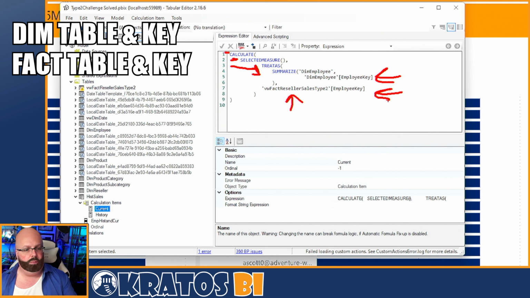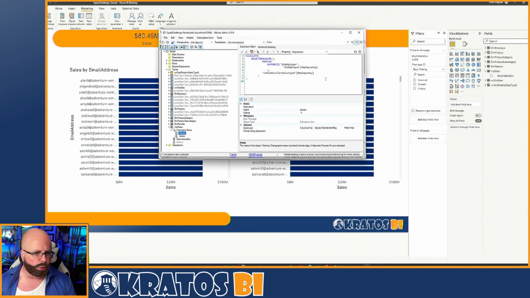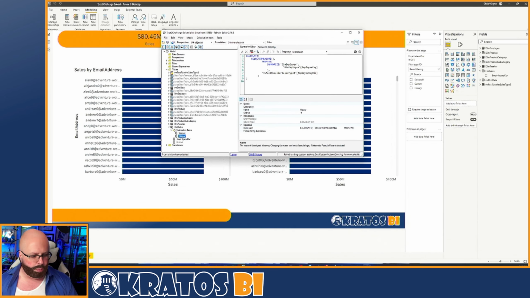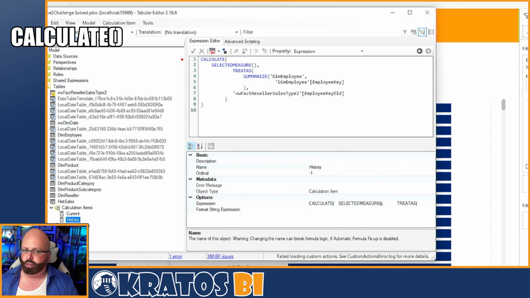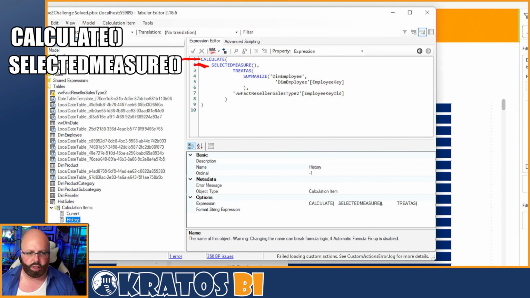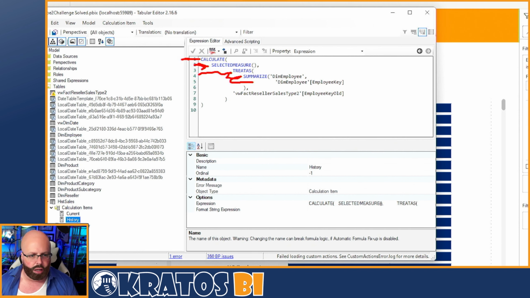100 sum of bish points to anyone who can figure out how we change this to do the history one. You get 3 clues or 3 guesses, and the first 2 don't count. All right, it's gonna be real simple, right? We're gonna go over to the history, and look, it's the same calculate, it's the same selected measure, and it's the same treat as for here and here and here.